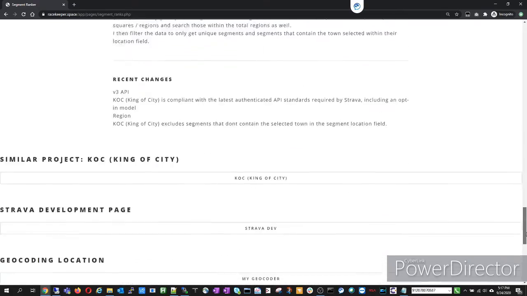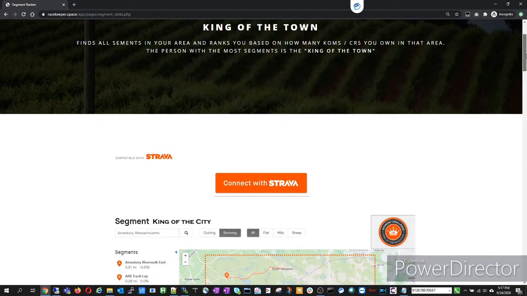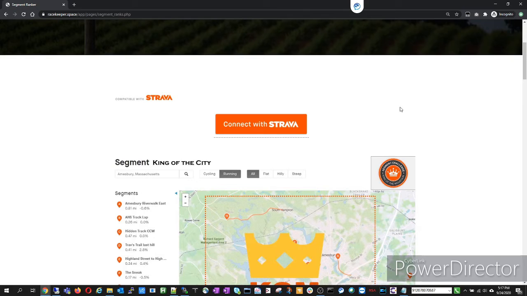The goal is to get as many top finishes as you can, and obviously if you are the top finisher of that segment, you get the KOM. So this app basically helps you find how many KOMs you have in your town or in that certain location. So let me show you how it works.